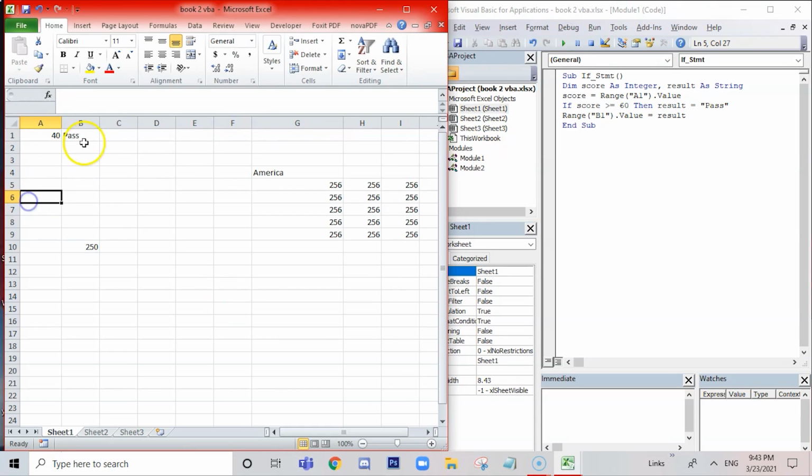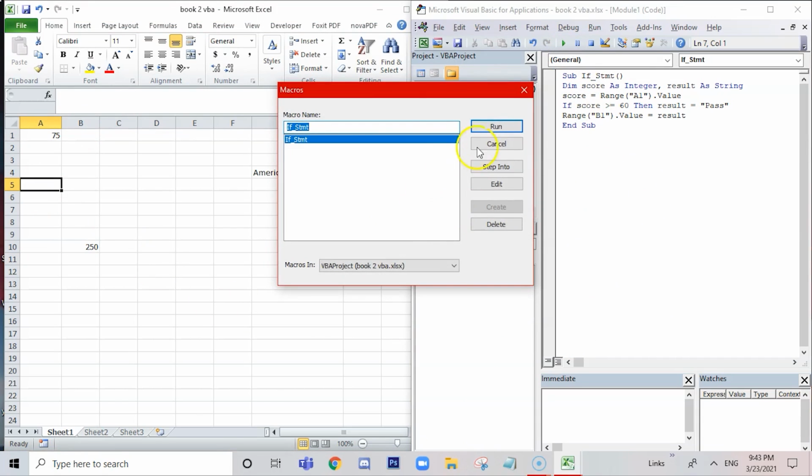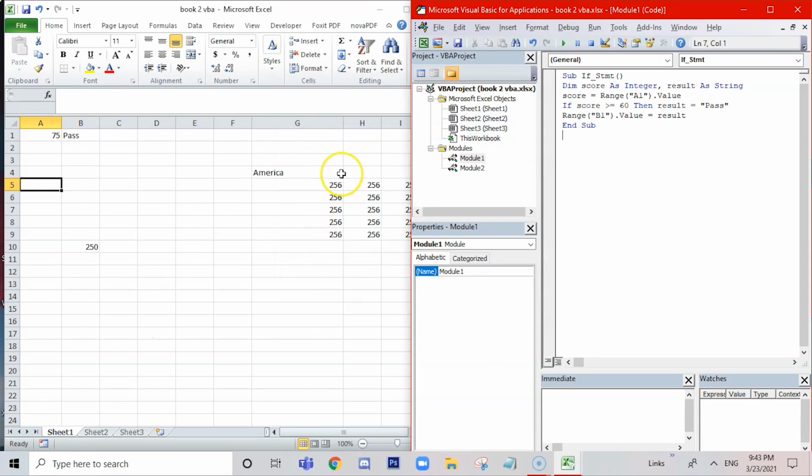Change it to 40. It doesn't give me anything because I have specified only one condition here. Okay, change it to 75. Let's see how it runs. See, so this way it's a very basic condition that you are specifying. You are specifying two variables, the score and the result, and then you are giving a value for it, and you are specifying the condition. If the score is greater than, then the result should be pass.